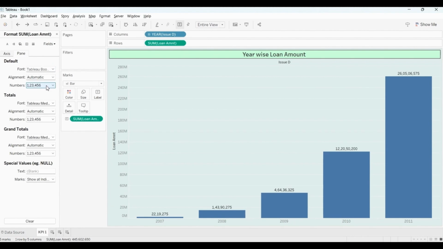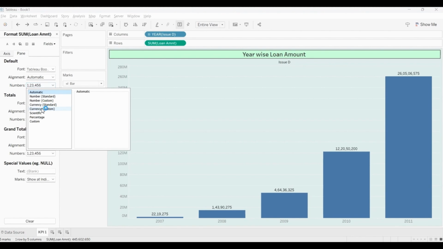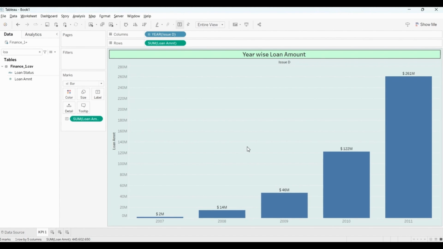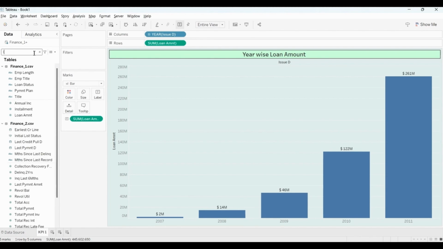Right click on it, go to the numbers, go to the currency custom, remove the decimals, choose the unit whatever you want. Like, I will choose a million and I will change from rupees to dollar and give one space. Okay, so this is our year wise loan amount. But I want to show the loan status here also.